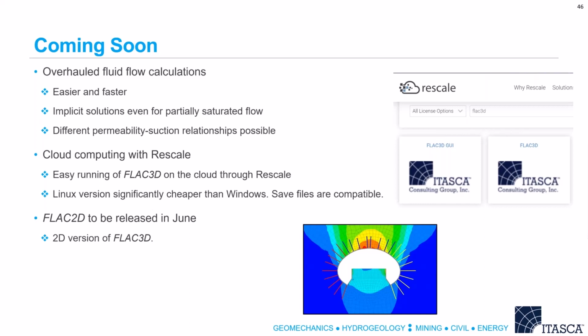Second bullet point, we're partnering with a company called Rescale to make it easy to run FLAC3D on the cloud. Essentially, you just log into Rescale, and FLAC3D will appear as tiles that you can click on, and it's really easy to start FLAC3D, and it will just go off and run in AWS or Azure or whatever. These are actually running on Linux, and the reason you would want to do that is because it's significantly cheaper than running on Windows. There's really no difference between the Linux and the Windows. You can even take a Linux save file and restore it in Windows and look at it.